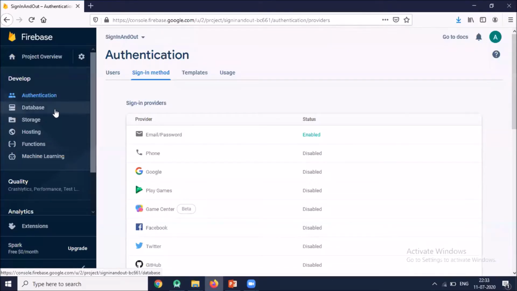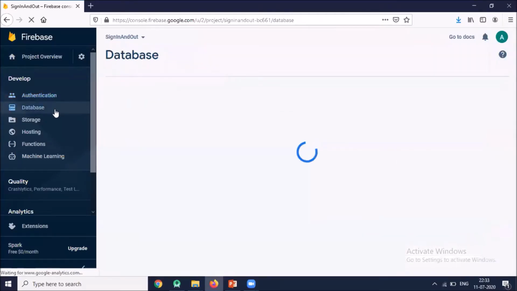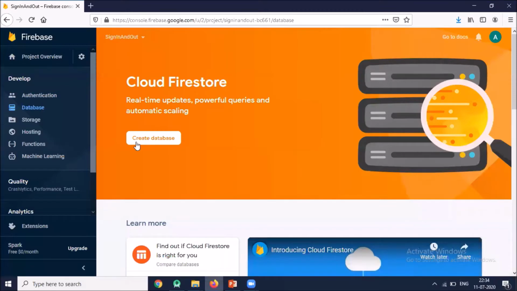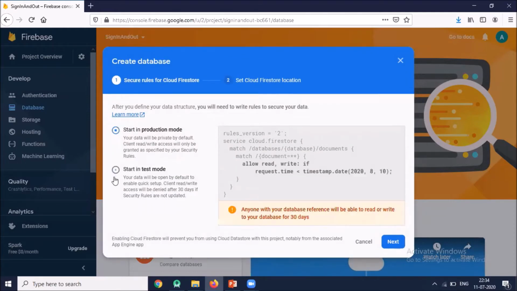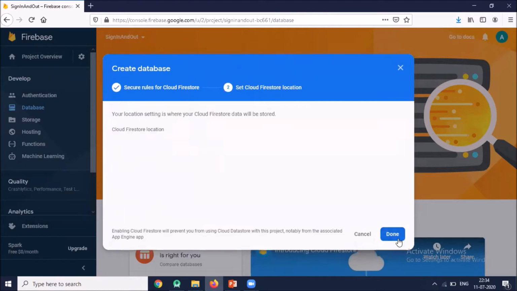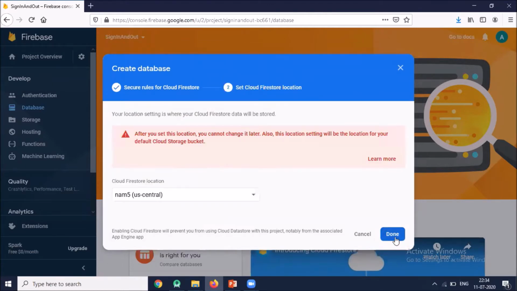Now in our Firebase console, click on Database. Now click on Create Database. Here, if you want to create your application in production mode, then select production mode, otherwise select test mode. And click on next, then done.